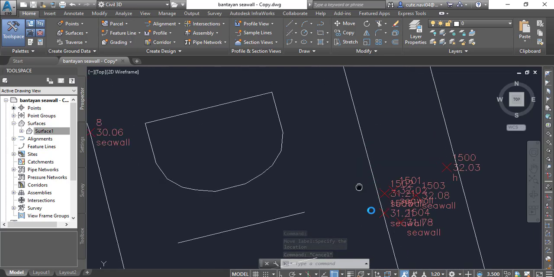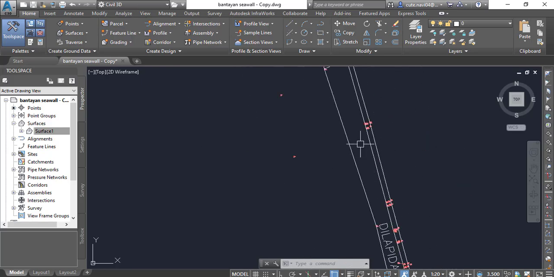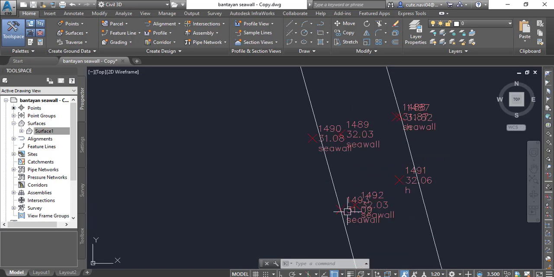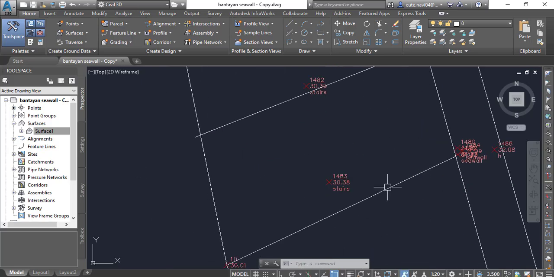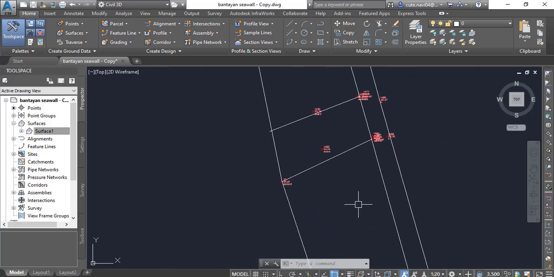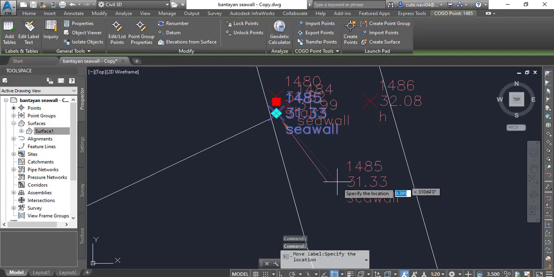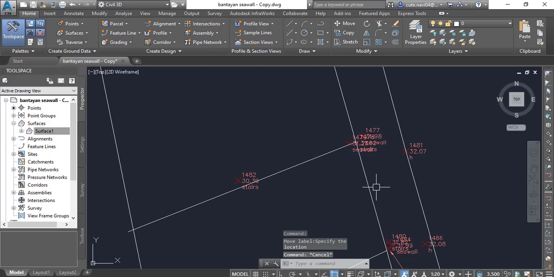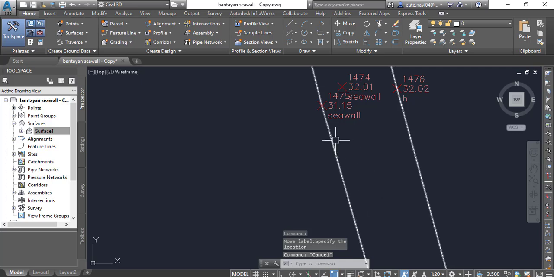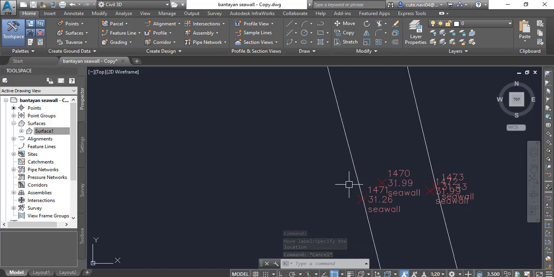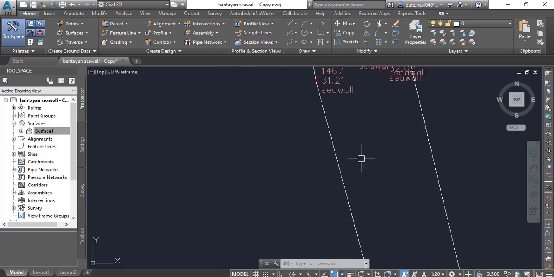32 and 32. Here we have also stairs, so we have many stairs on these walls at different distances. Still we have maximum 32, so I think the top elevation of these walls is 32.